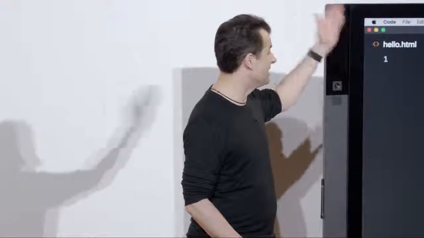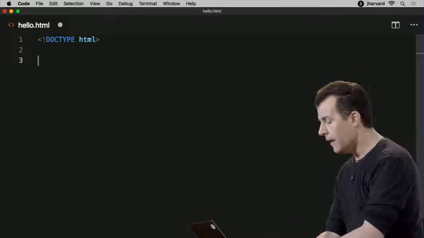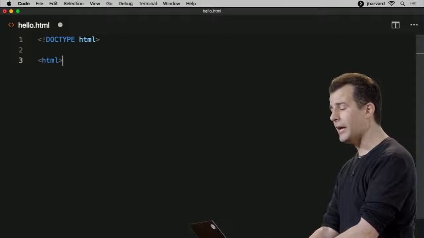The point here is that it doesn't get much simpler than this, a black and white prompt just waiting for me to type characters into the screen. So what are those characters going to be? I'm going to go ahead and recreate what we saw a moment ago, saying, hey, browser, the type of this document is HTML. And then I'm going to say, hey, browser, here comes my HTML.